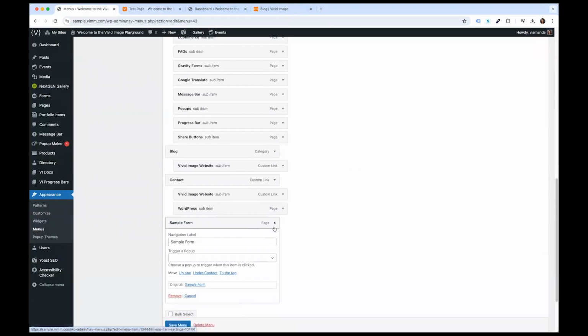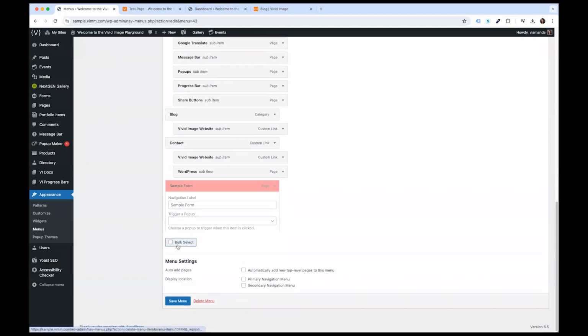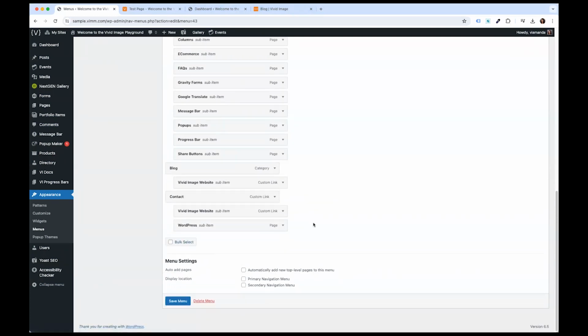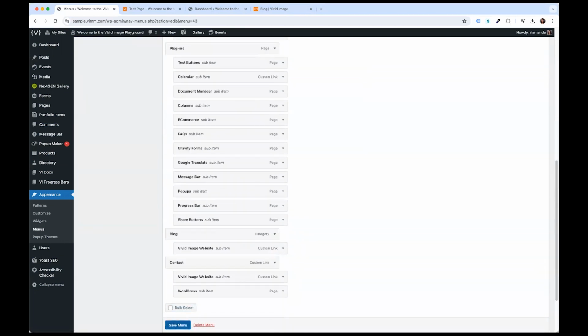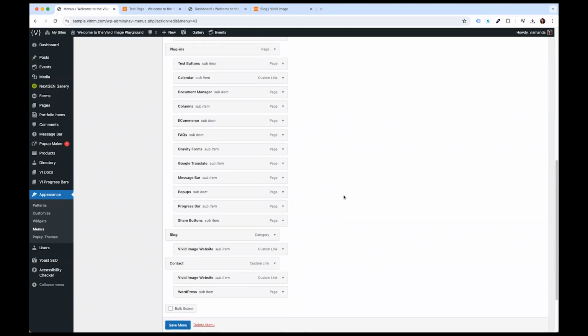I'm going to open this up and remove that. So if you accidentally add something, you can quickly remove it from the menu. It doesn't delete the page, just from the menu structure. Now, when you're done, make sure that you click the blue Save Menu button. If you don't do that, it will not save any of your changes.